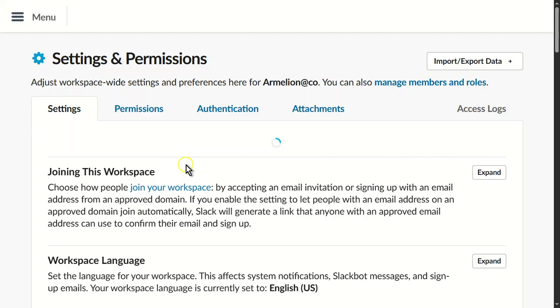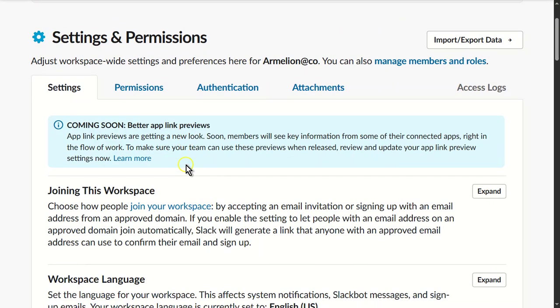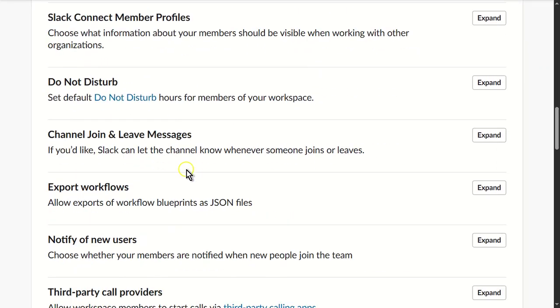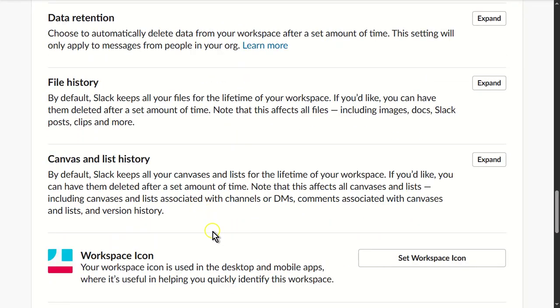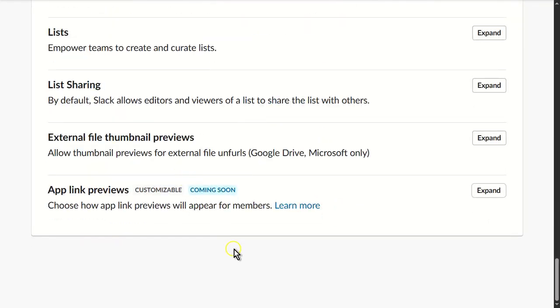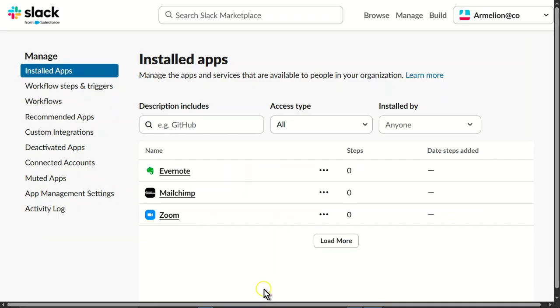Now that we're there, let's look for the Apps section. This is where you can enable or disable various integrations, including the ticketing system. Slack allows integrations to enhance its functionality, making it a versatile tool for all your business needs.